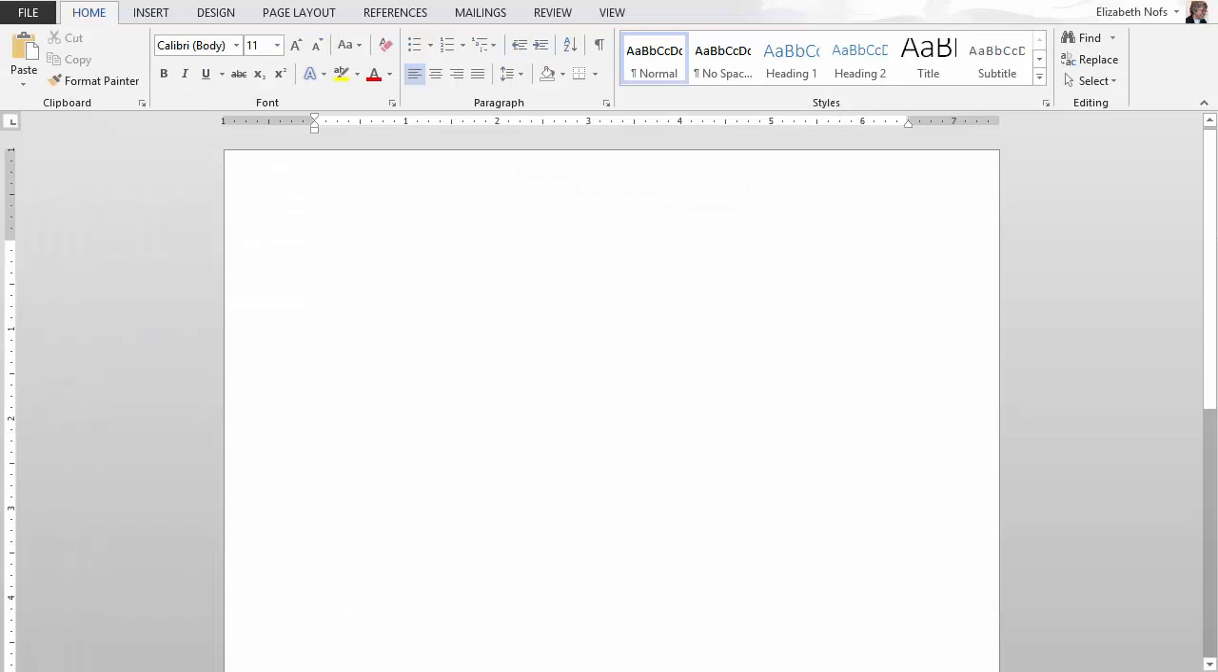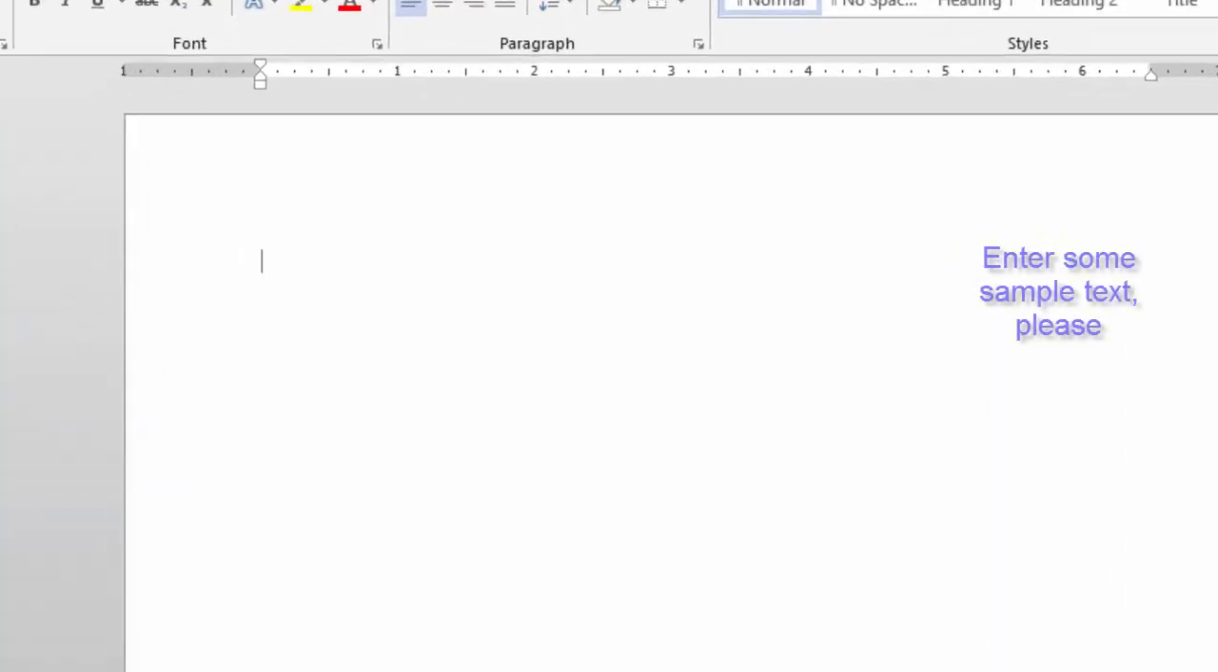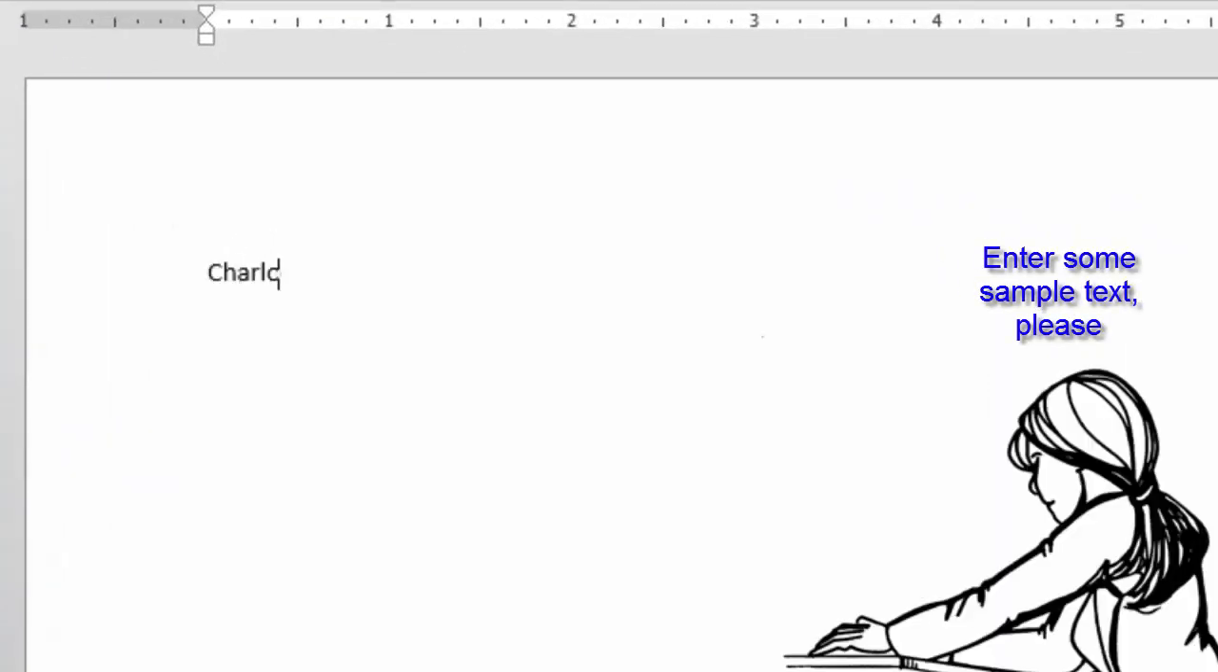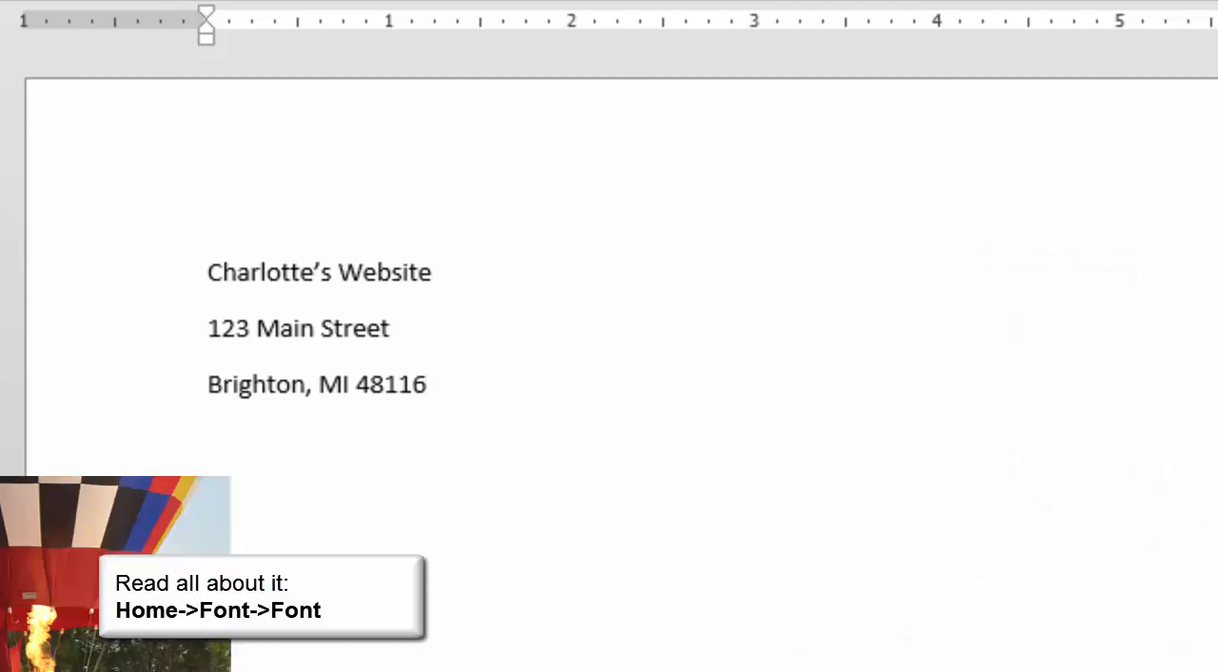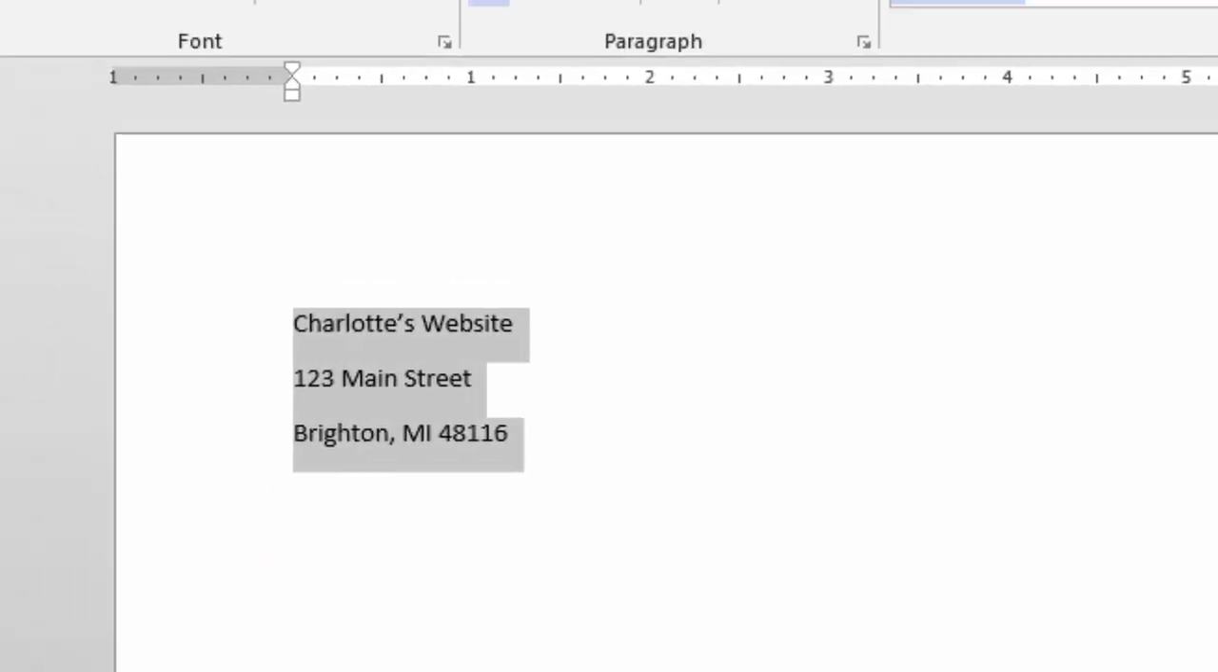Hello, Word. Let's start with the text. Here's some sample text I'd like you to enter. Please type the name of the company, Charlotte's website, 123 Main Street, Brighton, Michigan 48116. So far, so good. The company name is supposed to stand out. Remember who you're buying from. So select the name Charlotte's website.